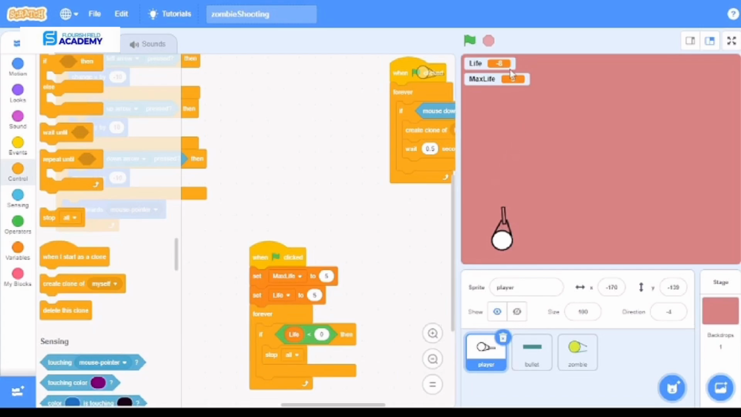Let's test. So I'll shoot some, I'll allow some to hit me. And I can see my life is remaining 1, 0, and then the game stops. So nice work. Now our player can take damage, survive attacks, and lose the game properly.